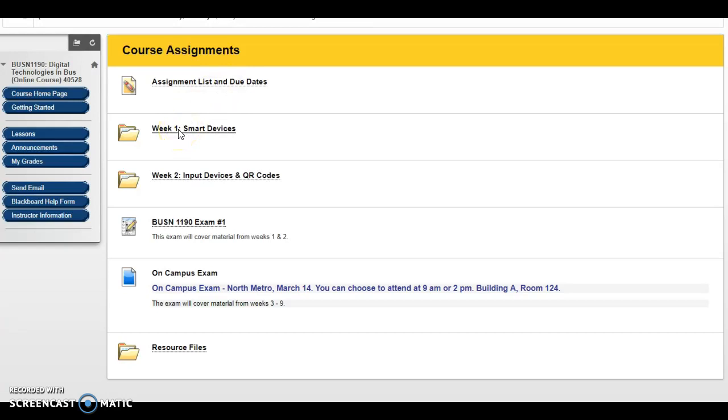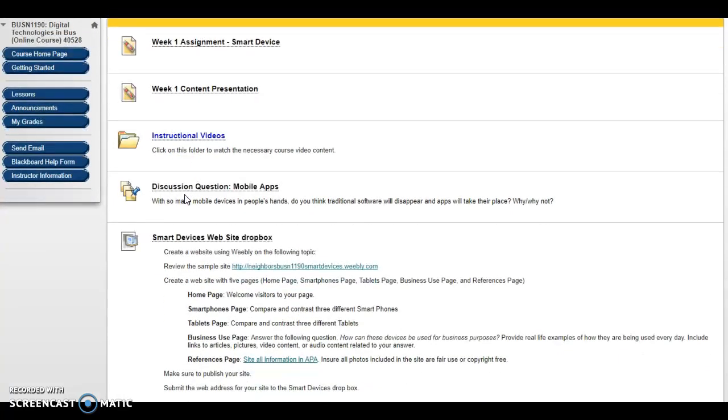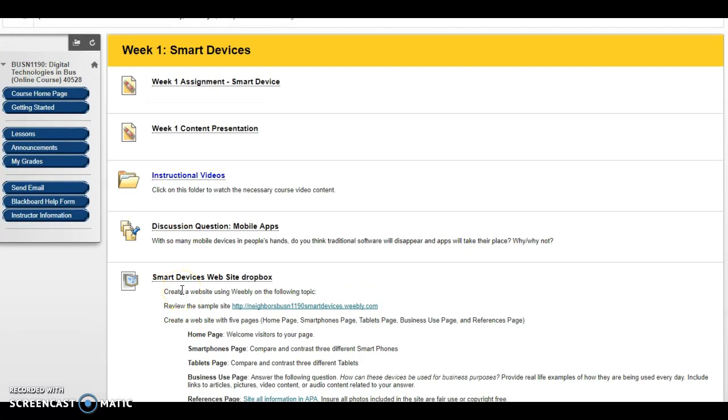Each week, you're going to have a folder. Inside of the folder, you will find an assignment sheet, a content presentation, which is a PowerPoint going over the content for this week, any instructional videos related to that content, discussion question, and any of your assignment documents. Each weekly folder is arranged in the same manner.